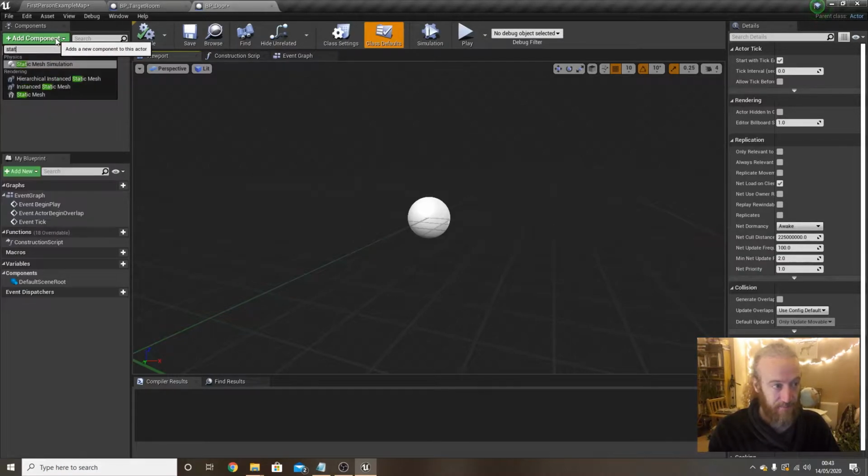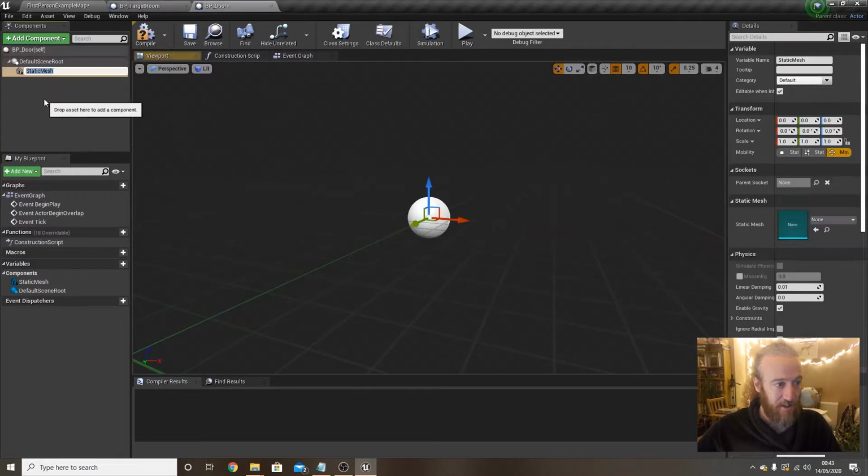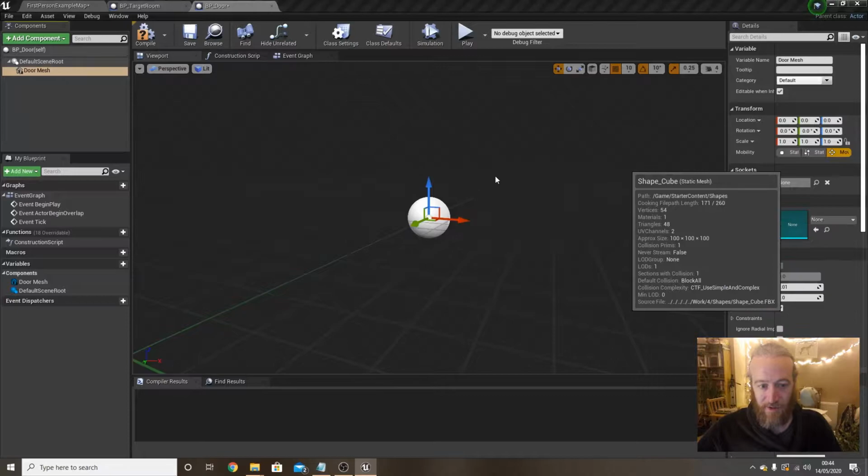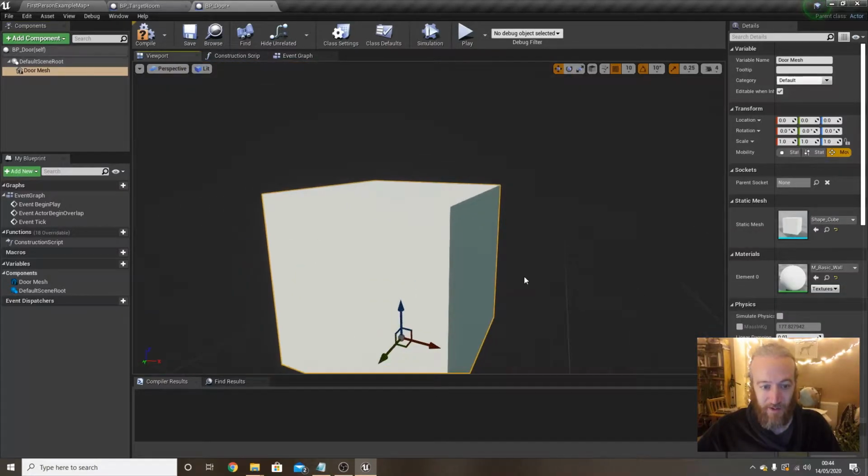Add component. Static mesh. Let's call that door mesh. You could have just used a cube component here, because all I'm going to do is set that to be cube. In fact, if you've got a proper sliding door mesh, you can use that. I'm just using these simple shapes just to keep the video length down.